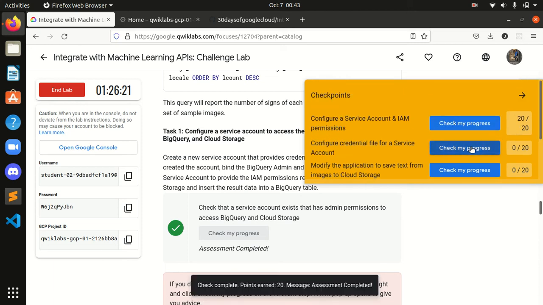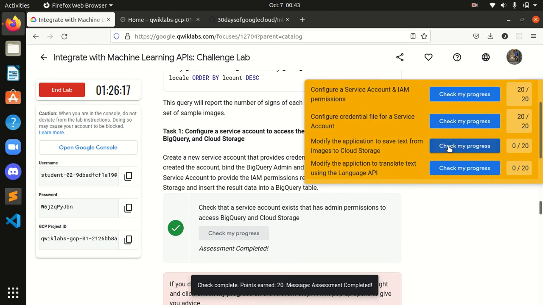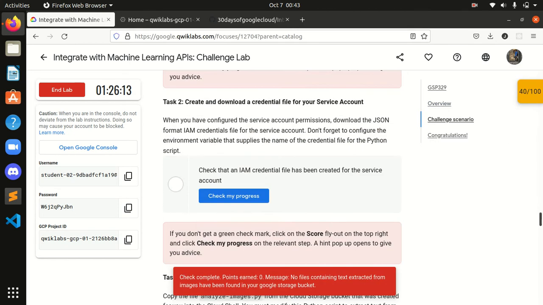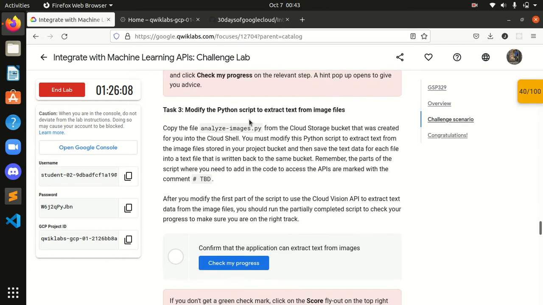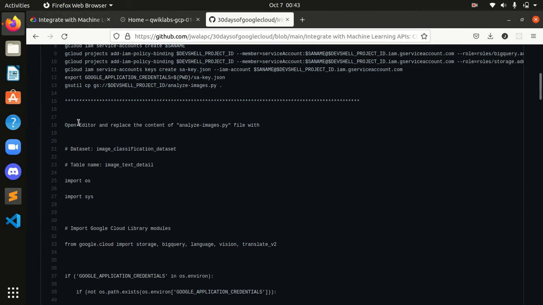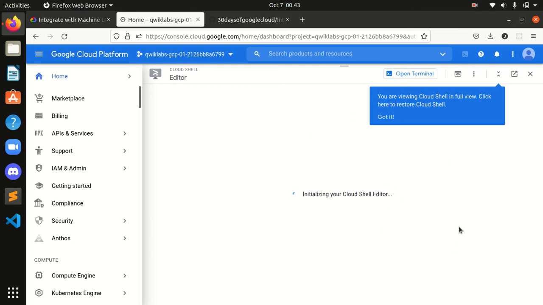And also with the second task. Okay, we have successfully completed our first task and second task, guys, as you can see. Now for the third one we have to do something. I have mentioned everything over here. Open the editor and replace the content of the analyze-images.py file with the content which I have provided to you. So for that I will click on open editor from here. Let this editor get initialized and get authorization permissions and everything, guys, and let's wait for some time.